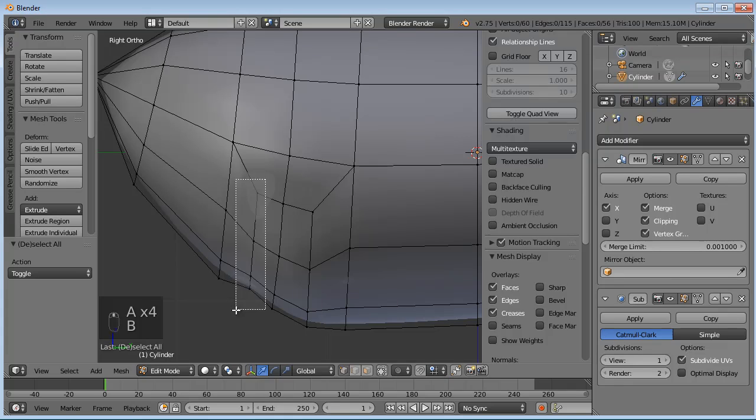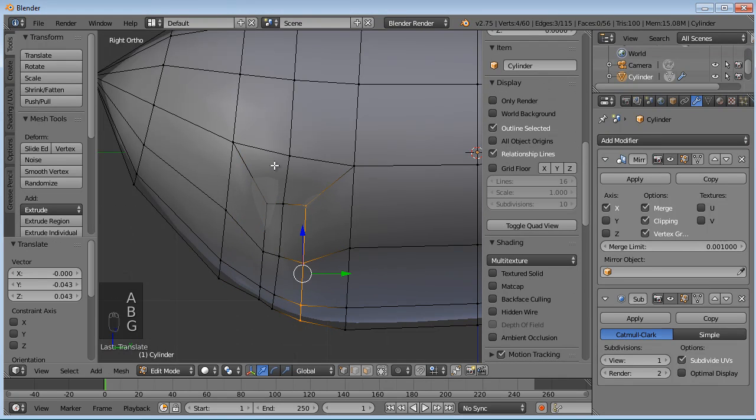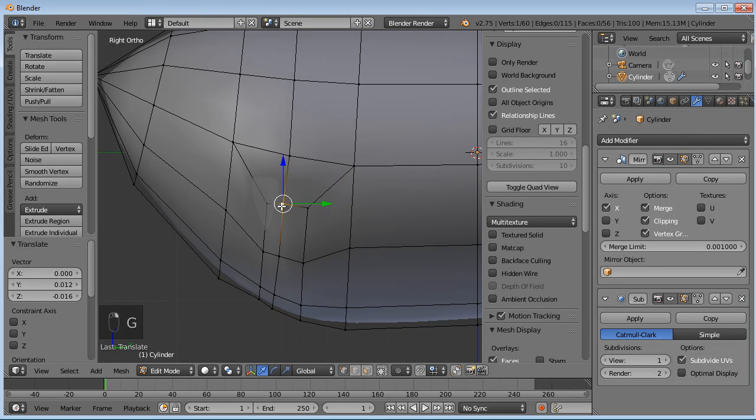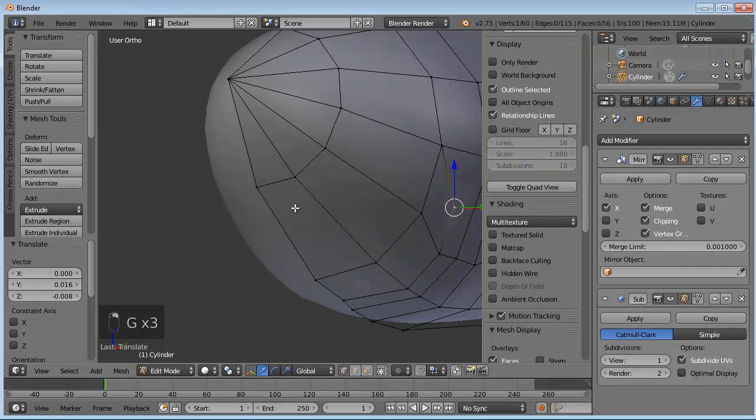Now we'll come in here. I want to get these pretty close together, so it still looks like a smooth surface there across this area.